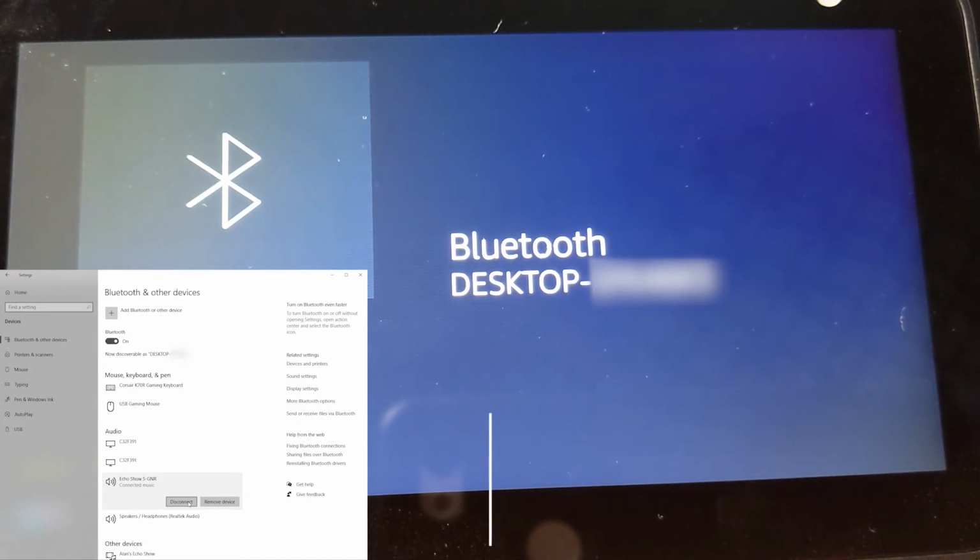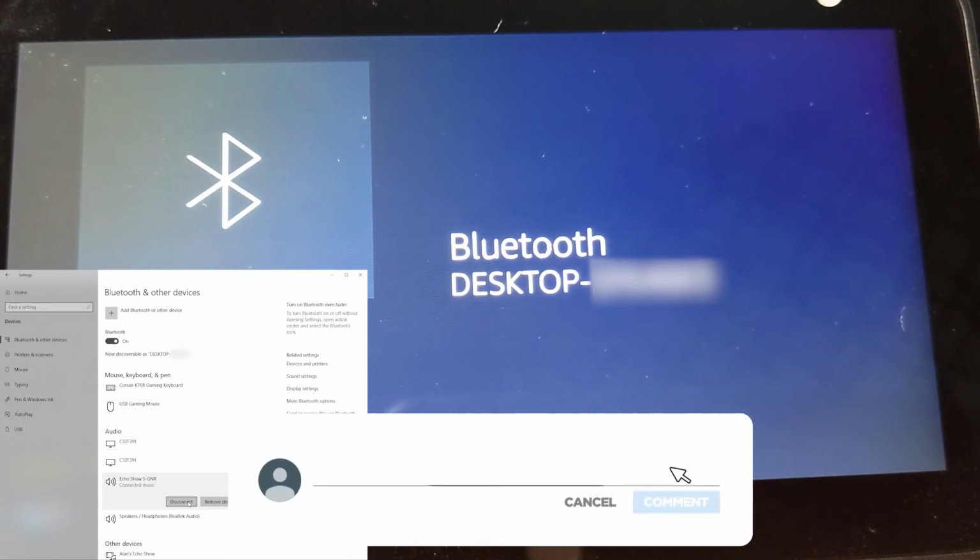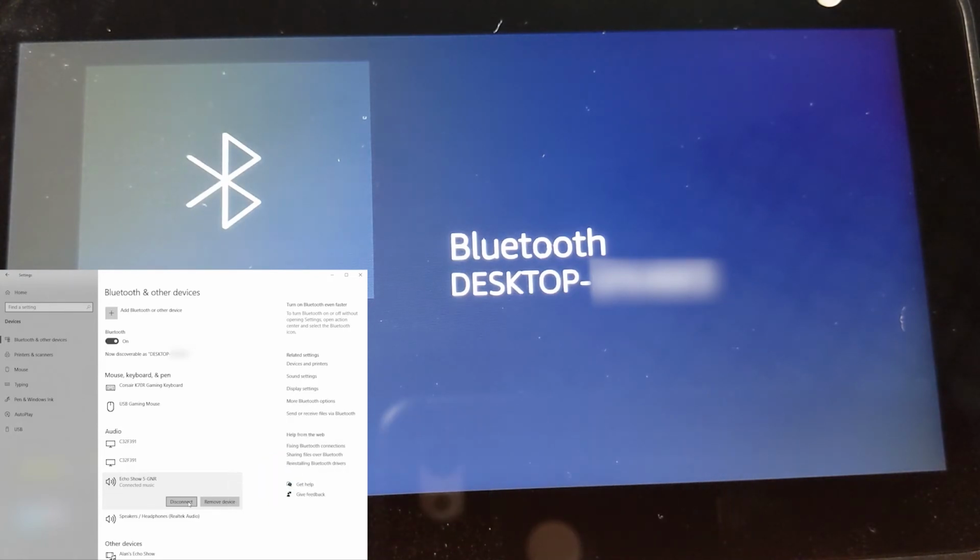So what I'm going to do is say connected. And there we are. Now it's connected as a portable speaker, if you like, or a Bluetooth speaker for your PC, laptop, or Mac.